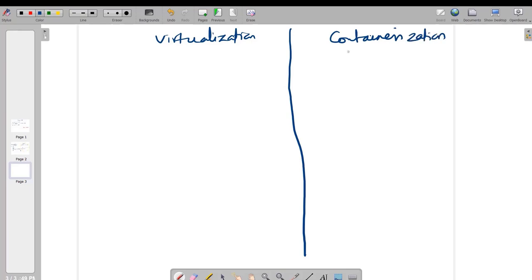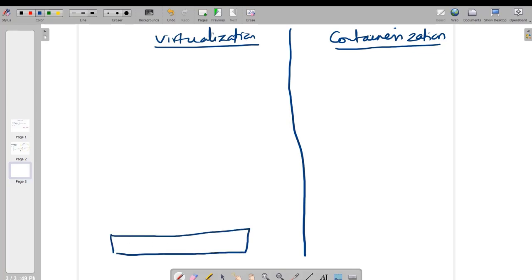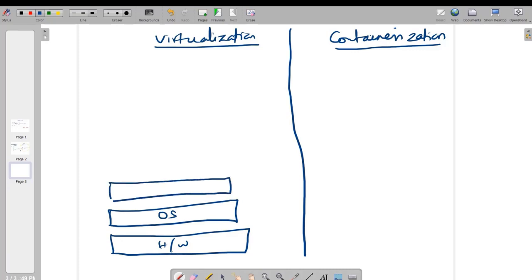We are not going to compare between the on-premise and cloud here. This is between the cloud virtualization versus cloud containerization. In virtualization, the base layer is the hardware and we have the operating system on top of it. On top of the operating system, we have the virtualization software. In the case of Microsoft, it is always Hyper-V. If it's VMware, then they use ESXi.